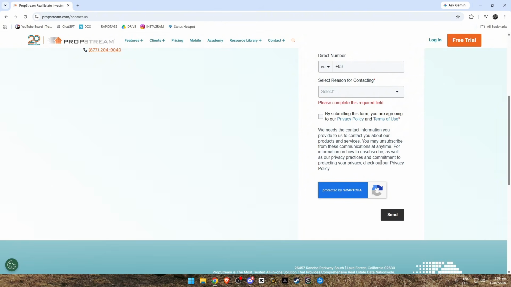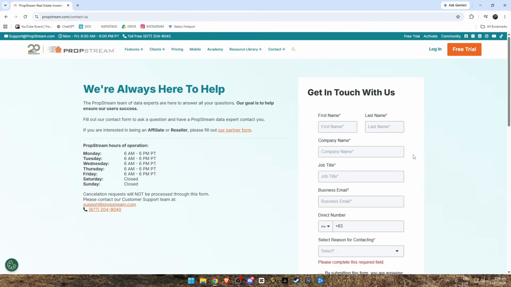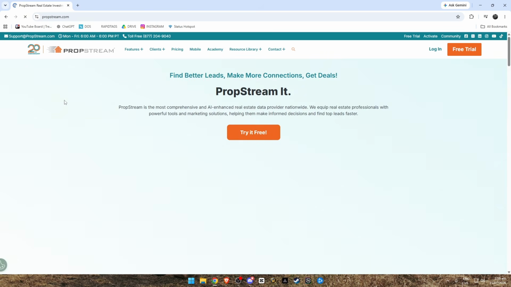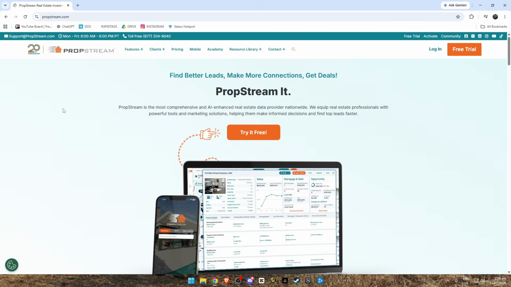Then proceed on by entering a CAPTCHA. Now, again, this is the only way for you to be able to get your account or subscription canceled by sending a request. And that's it. That's how you cancel PropStream subscription.